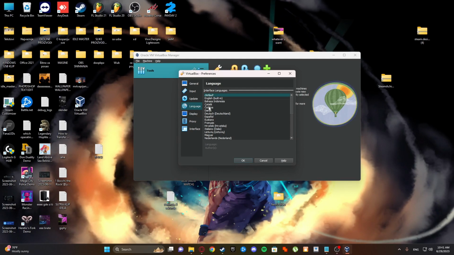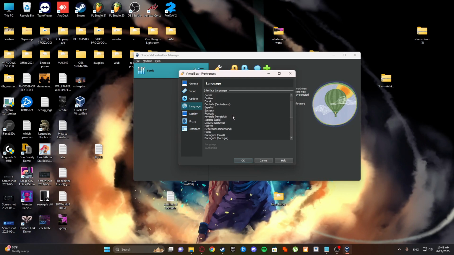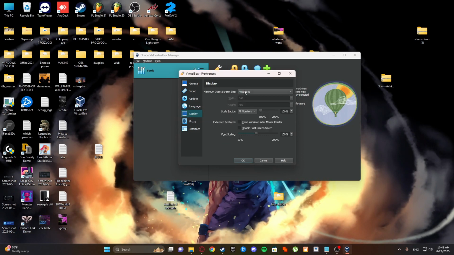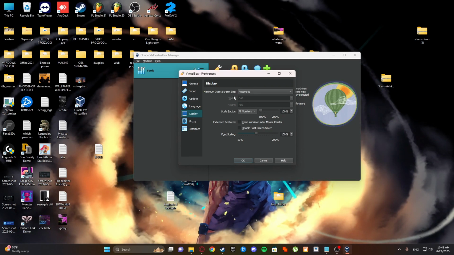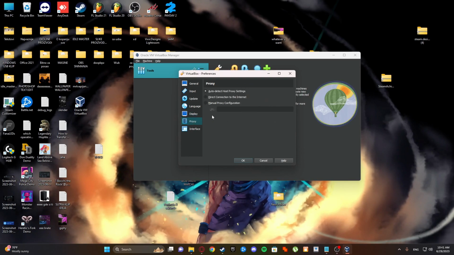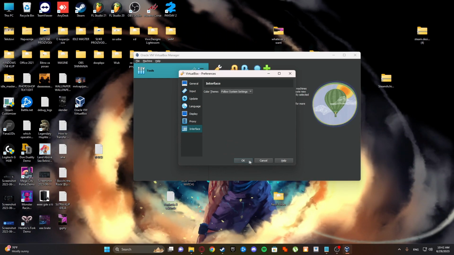Language, you can do default, but there are some languages if you would like to change. But display, maximum guest screen size, automatic, just don't do that. Proxy, auto detect, of course. Color theme, you can be light or dark, but I just follow system settings, and I will click OK.